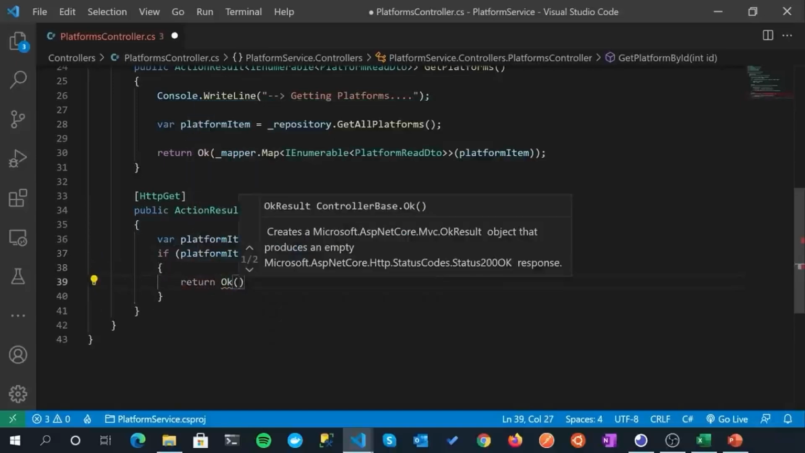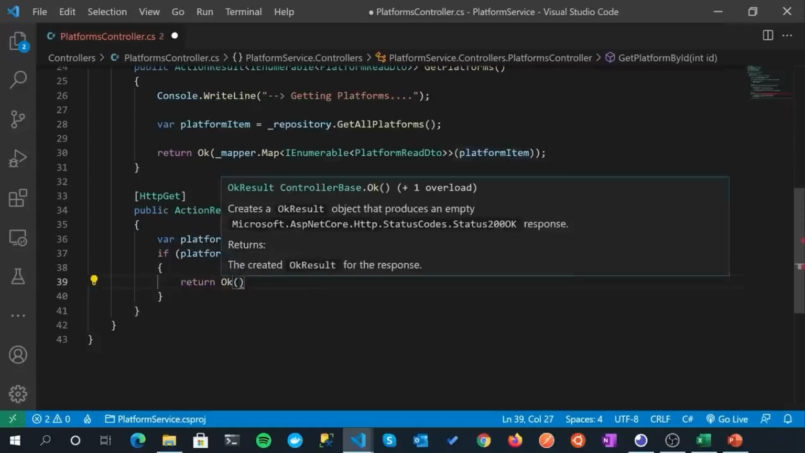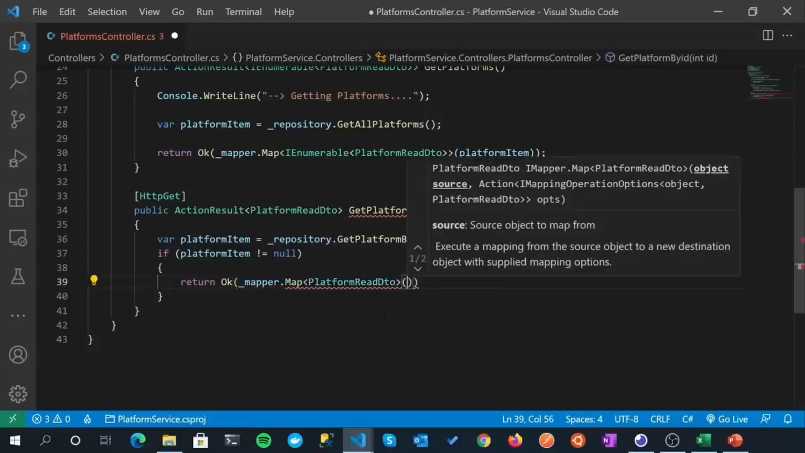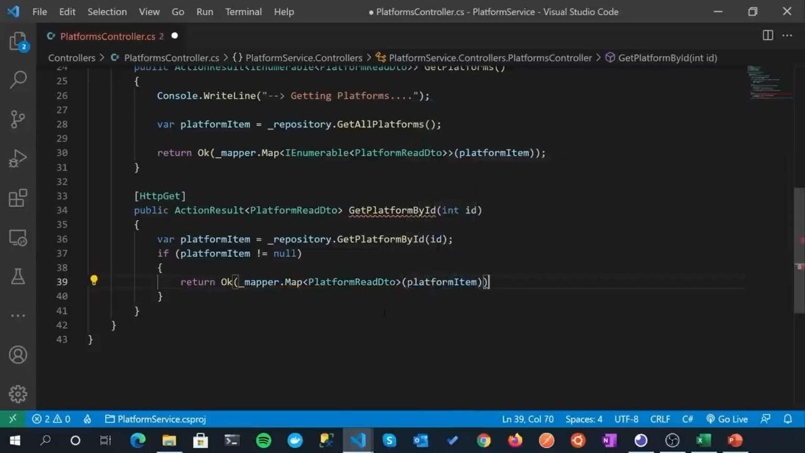And we're going to do something very similar to what we did up here. In fact, almost identical. We just don't need to specify that it's an enumeration. But let's type it out anyway, because it's good practice to get across this stuff, because we're going to use AutoMapper quite a lot. So mapper, map, what we're mapping to. Instead of an enumeration of platform read DTOs, we're just mapping to a singular platform read DTO. And what's our source? It's this platform item. And that's it. Nice and straightforward. So if the platform item returned is not null, great, we do that. Otherwise, we're going to return a not found result, and that will return an HTTP 404 for us.